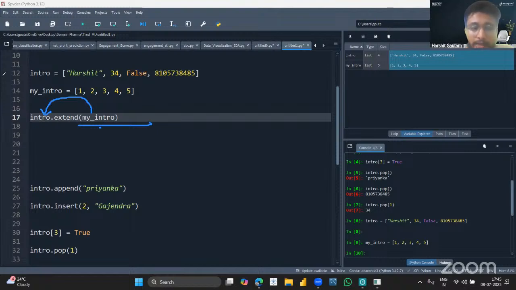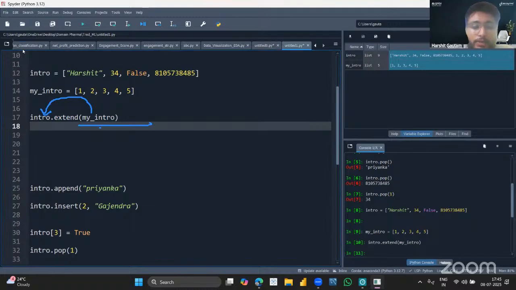Okay, let me do that and please focus on my variable explorer. You can see there were 4 elements only in this intro and 5 elements have been added after this phone number one by one. And now the size of the intro is 9. 4 plus 5, 9. So I hope you got a clear idea about lists and what kind of operations we can do in a list.